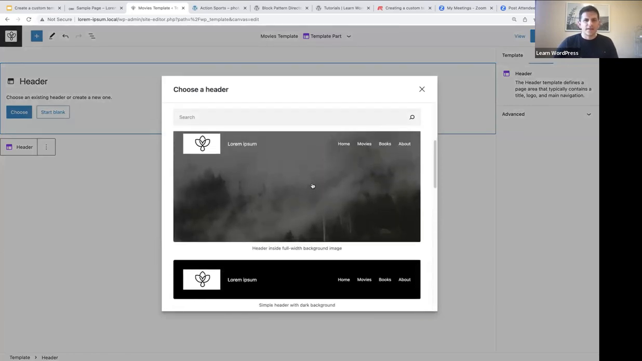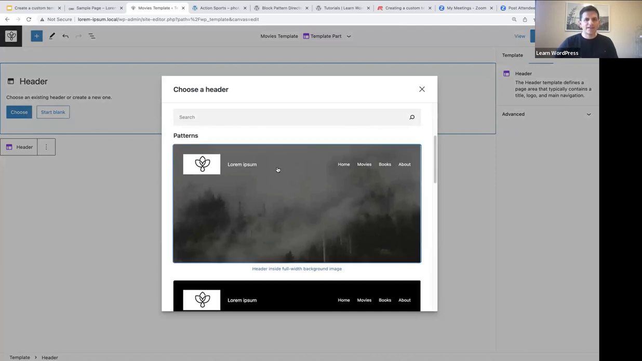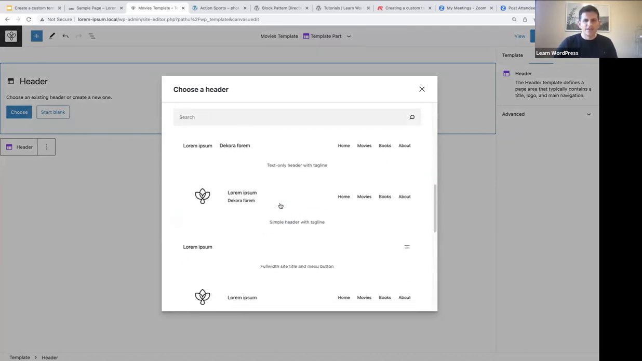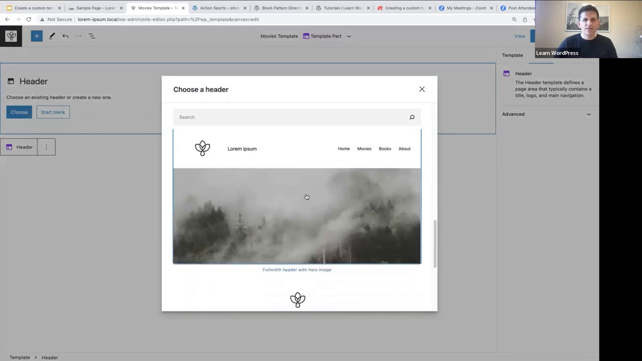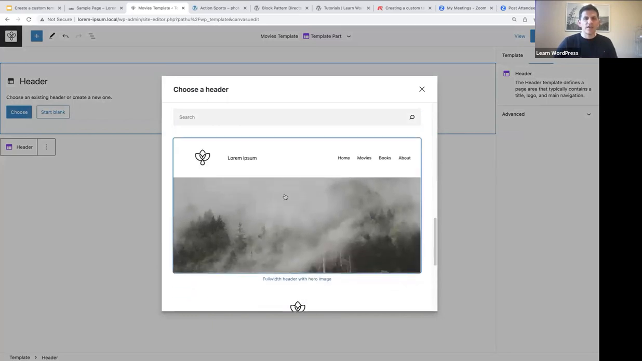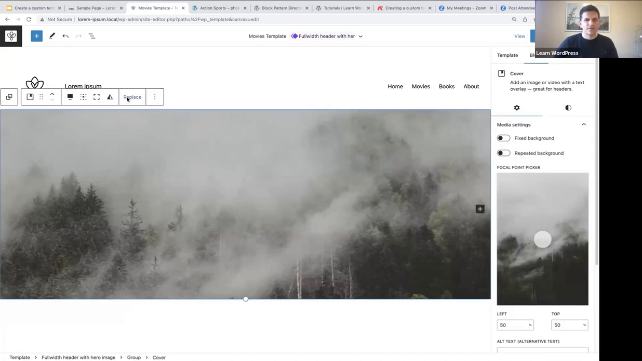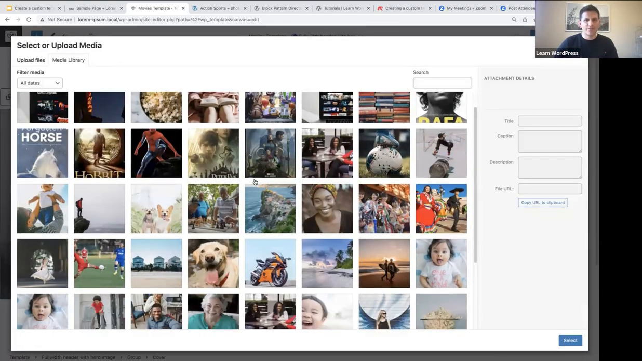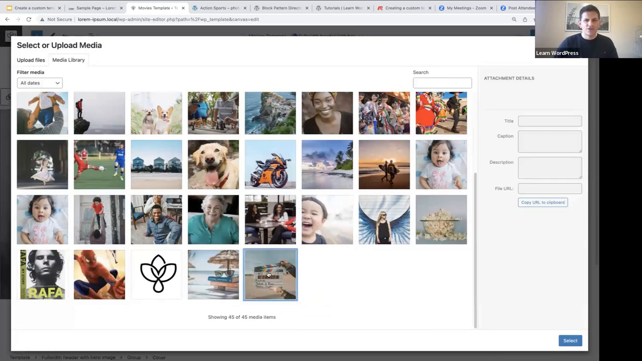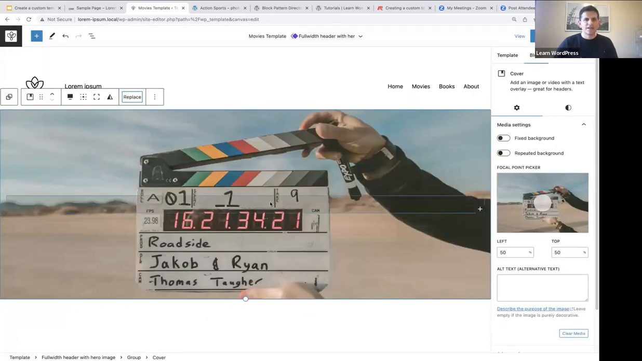I'm going to use a header pattern that comes with my theme. I want to use this one, the full width header with Euro image. So I want both of my pages to have that. So I'm going to select that. Great. The next thing I'm going to do is change this image. So I'm going to say replace. I've already added that to my media library, and I've added this image and I'm going to say, I want this. So I want this header for my movies blog page.